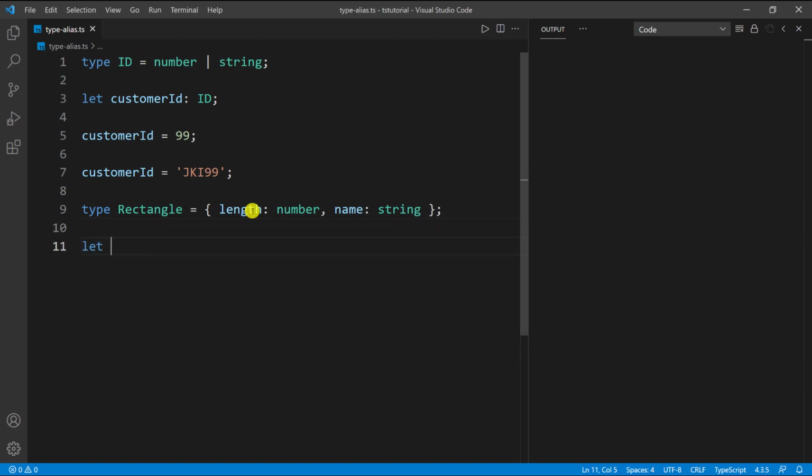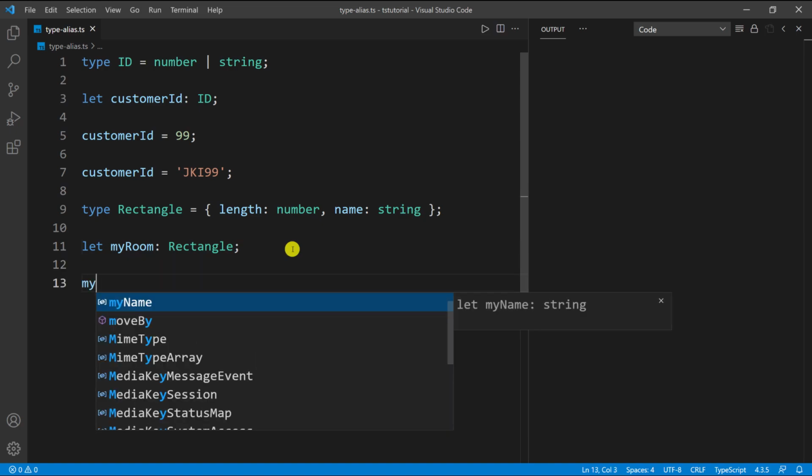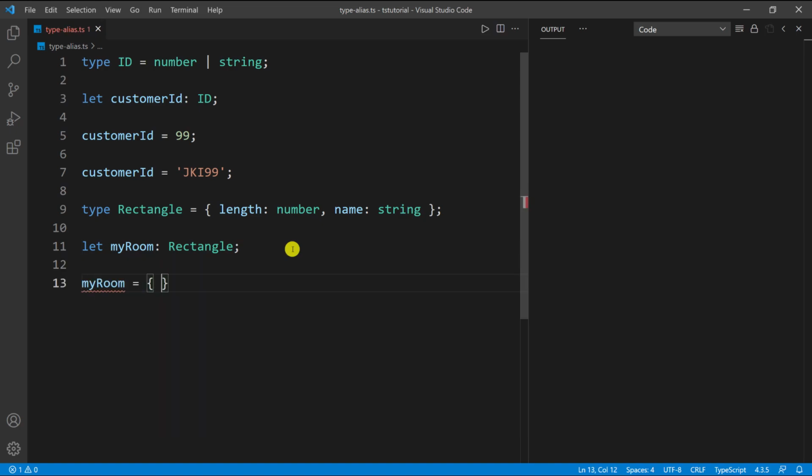And then I can say let my room, for example, which is a rectangle type. So I can do rectangle, and you can see that that works just fine. So you can see how useful this can be. Mostly in development, you're very explicit with what you're doing with the code and what you're trying to define. So later down, I can say my room and then set it equal to an object. And there's going to be a length property, let's say 88, and then a name. Let's say room name for the sake of it. So you can see that this works just fine because we define this alias as an object with two properties, the length and the name.